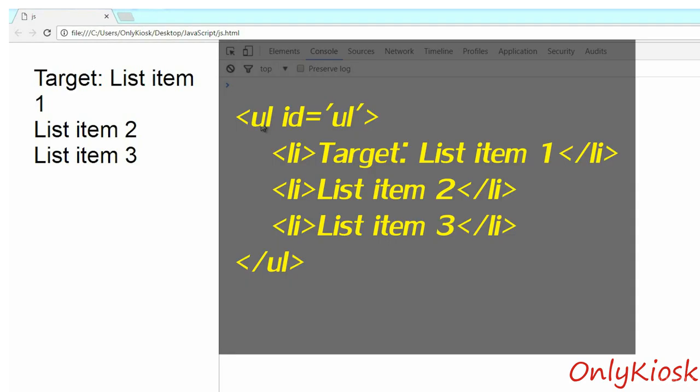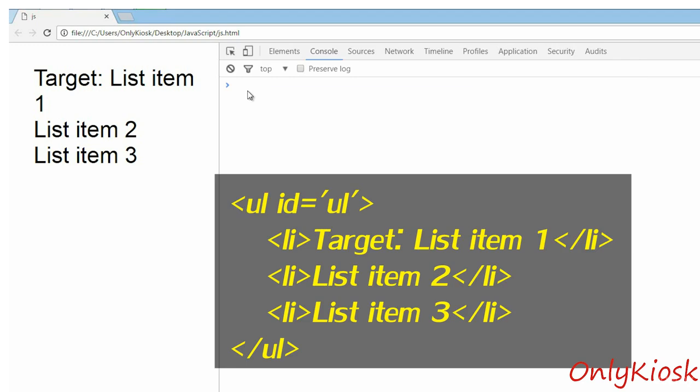Take a look at this example. We've got a UL list. This list has 3 list items. For a certain reason, only the UL tag has an ID. If we want the first LI tag, what should we do? First, we go to the UL tag using getElementById.